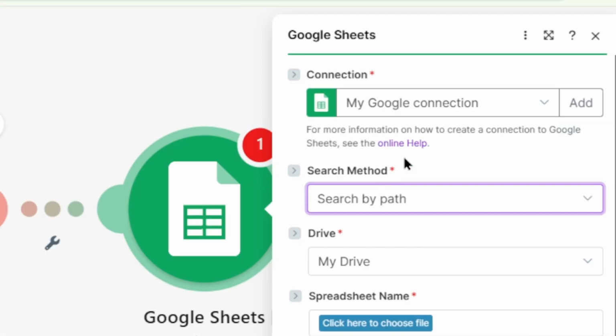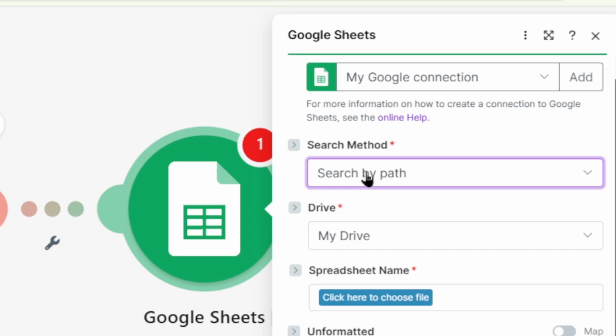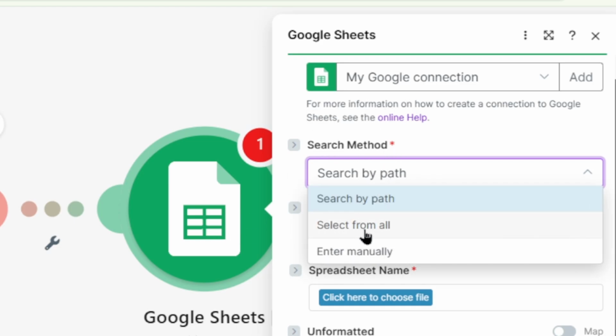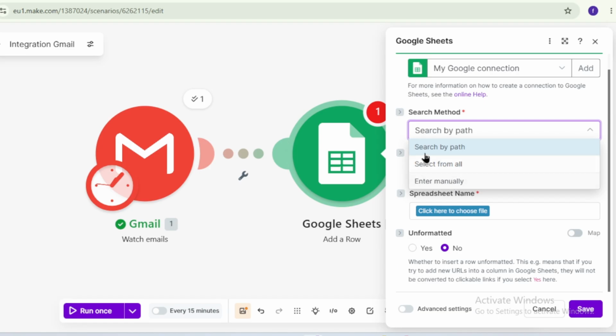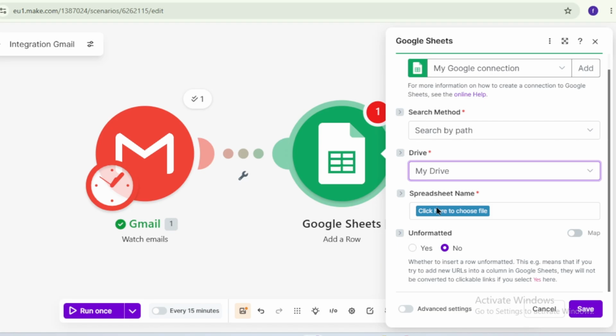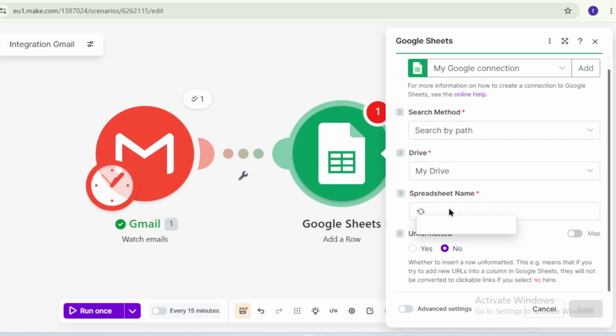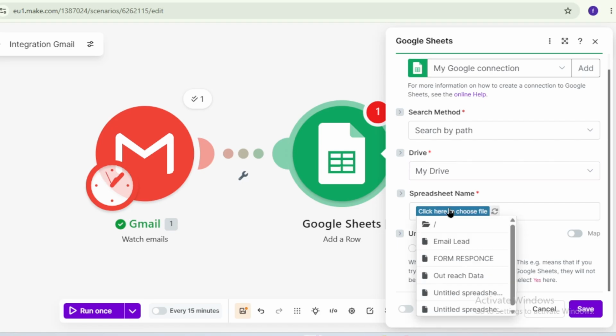After connecting Google Sheets with make.com, you can see the settings of our Google Sheet. Here is the search method option, and there's search from all as well as search manually. We are searching by path, and I am searching from my drive. In spreadsheet name, you can search for the sheet name. I have a sheet called email lead, which it will show here. I'm clicking on it.